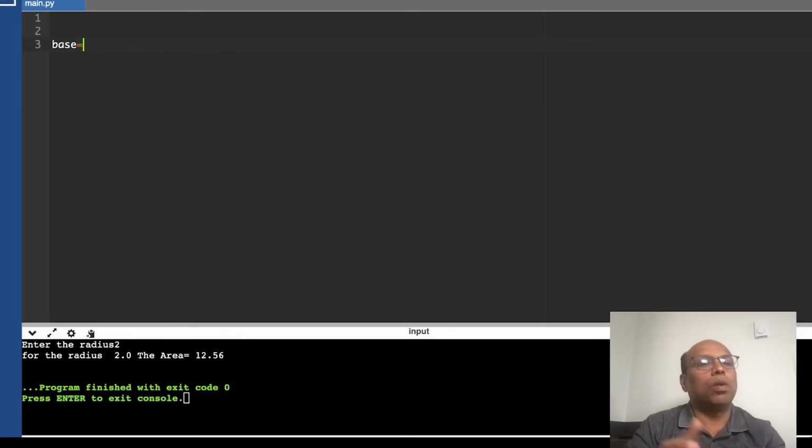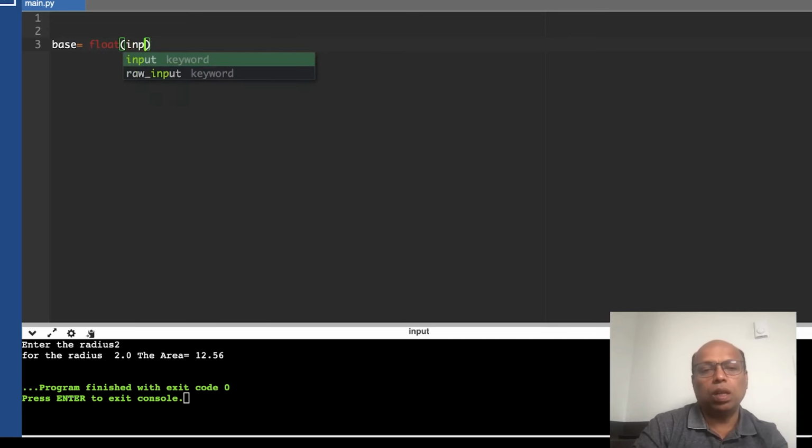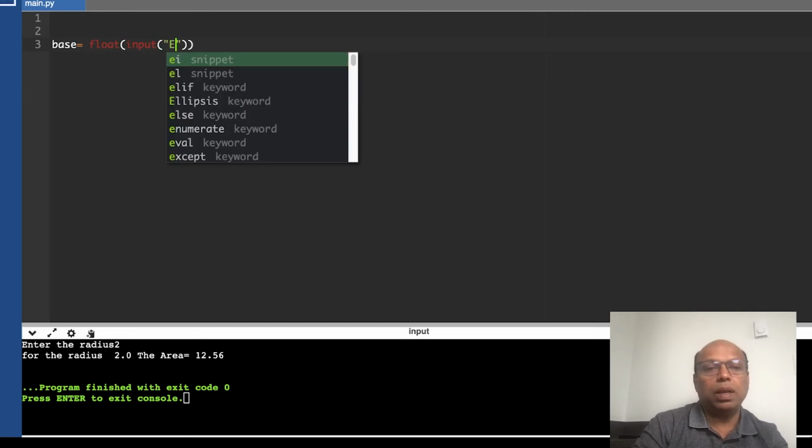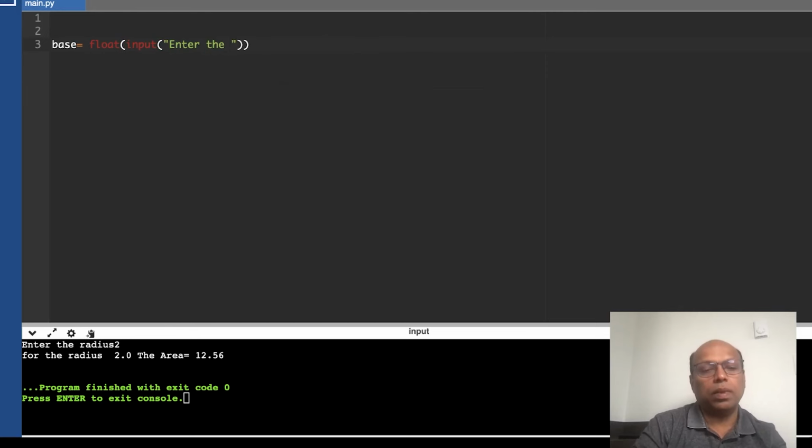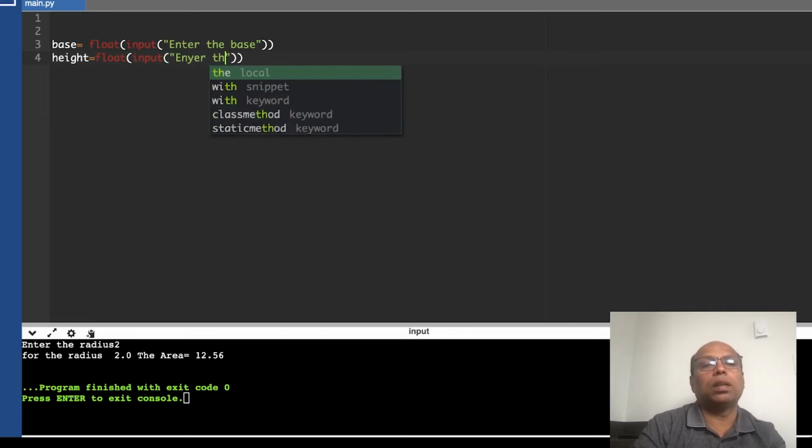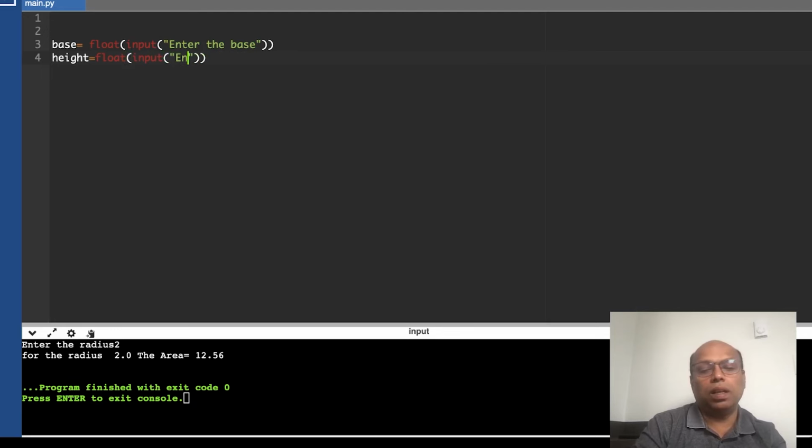Now what is the base? The base you can take as input from the user. My base is always going to be a fraction, therefore I'm taking the input and converting it into a float. Input, enter the base. Correct. What is the height I need? Height is equal to float of input, enter the height.